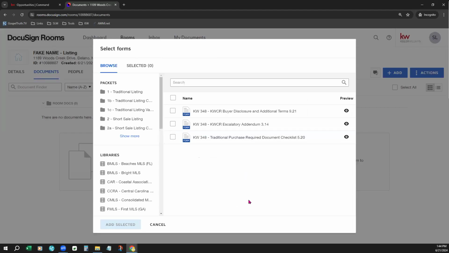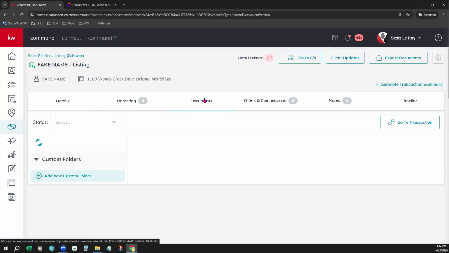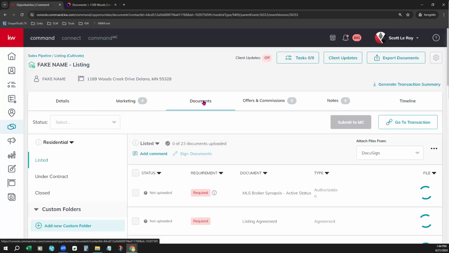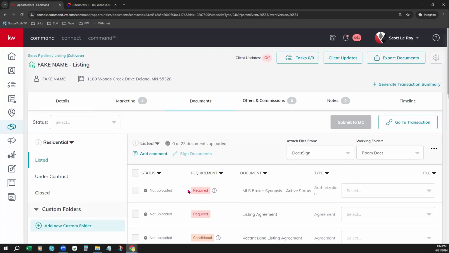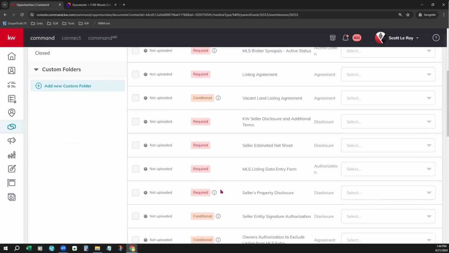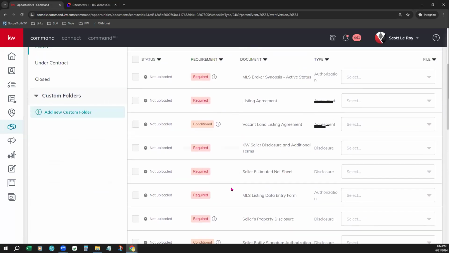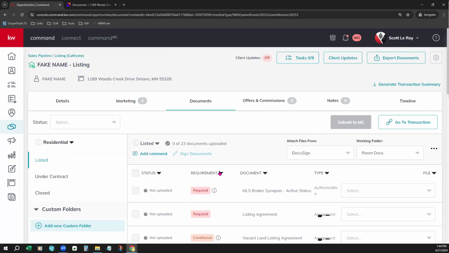Lakeisha is asking, do libraries and packets only contain the required forms? Nope, it doesn't. The way to tell if they're fully required is over here in our opportunities, under documents in command. Remember the required field or the required notification right here, conditional label, optional label.